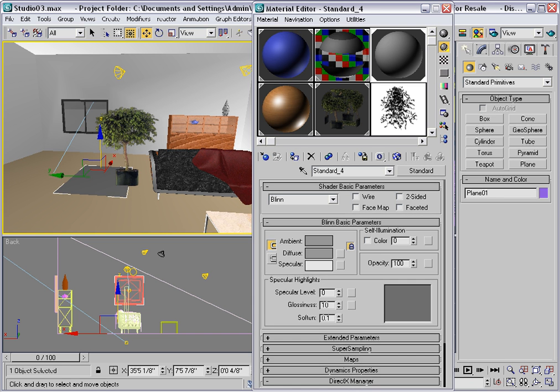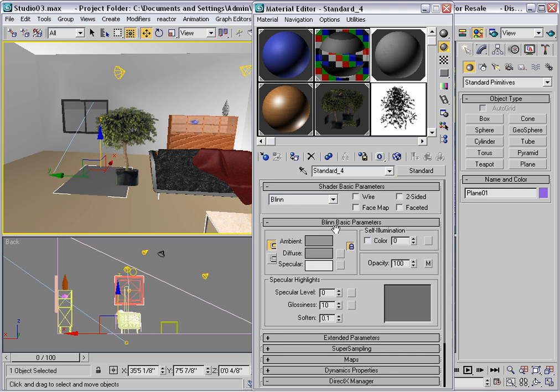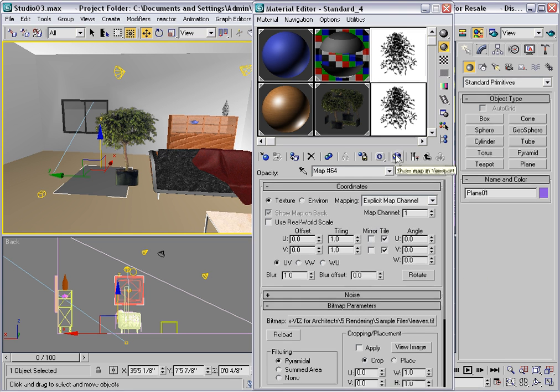Now this bitmap was generated in a previous video, and I'd like to reuse it to create a shadow of the leaves of the tree. And to do that, I'll simply drag this bitmap into the parameters of my new material, and I think I'll drop it in the opacity channel, and I will copy it there so that it can be a unique copy. Then I'll go into that map and turn it on so that I can see it in the viewport.